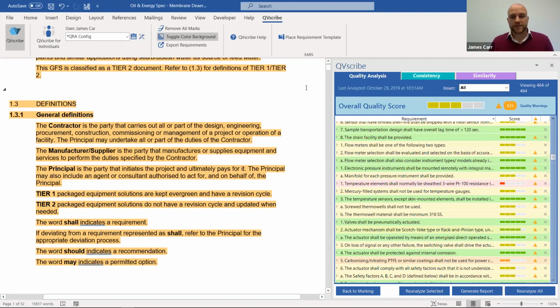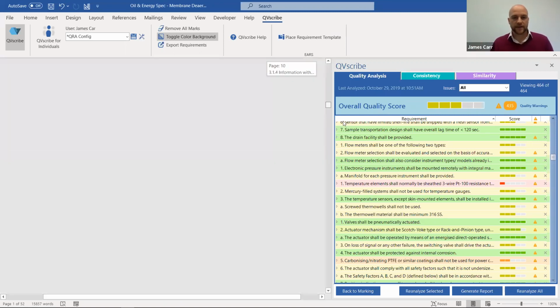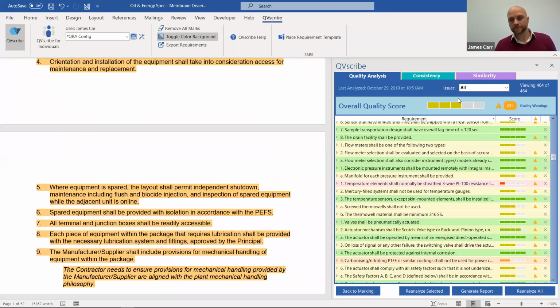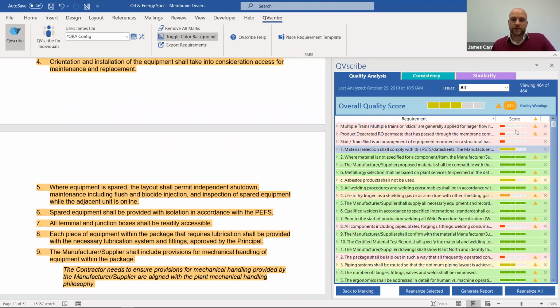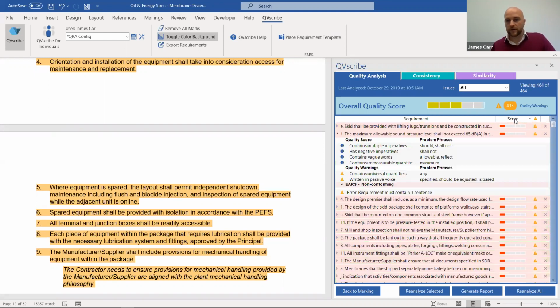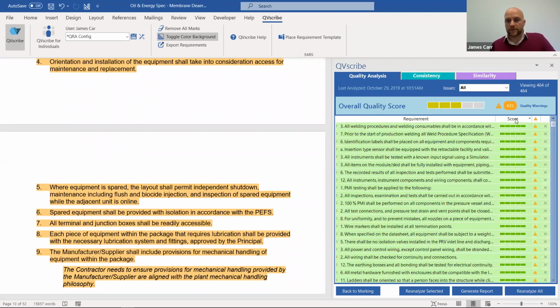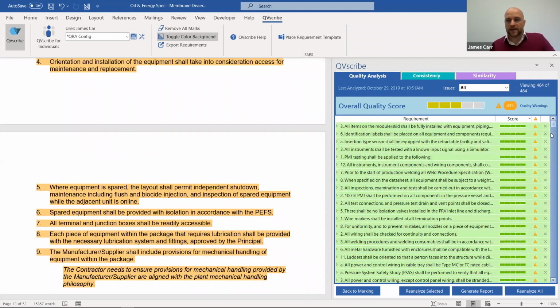So here's the document itself. On the left-hand side, we have the document, and QScribe is open on the right. So when I go in, I'm looking at all of my requirements now for this document, and you'll see that they range in scores between 1 and 5. And those represent the risk level that the errors that have been found represent. So I can sort this according to score. If I want to look at the ones with the lowest score first, I can do that, or the ones with the highest, or I can sort it by the way that they appear in the document.